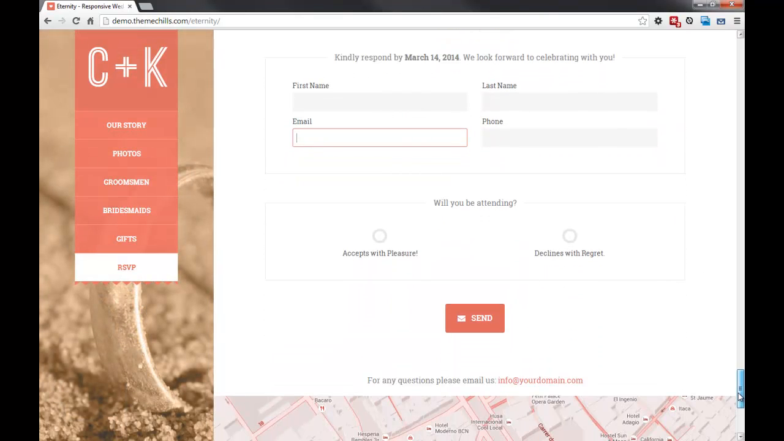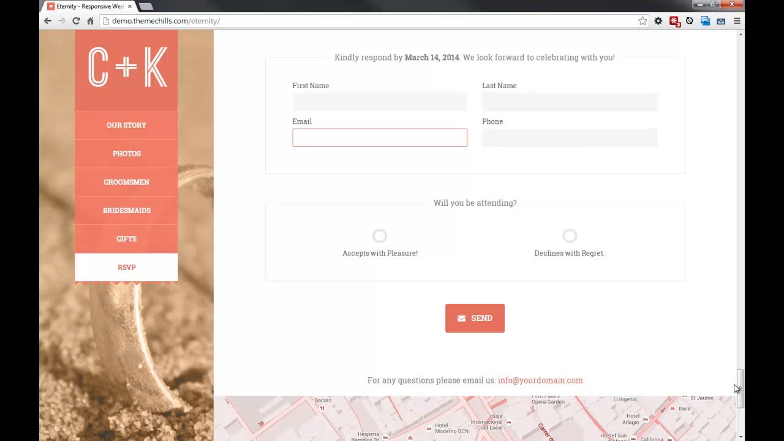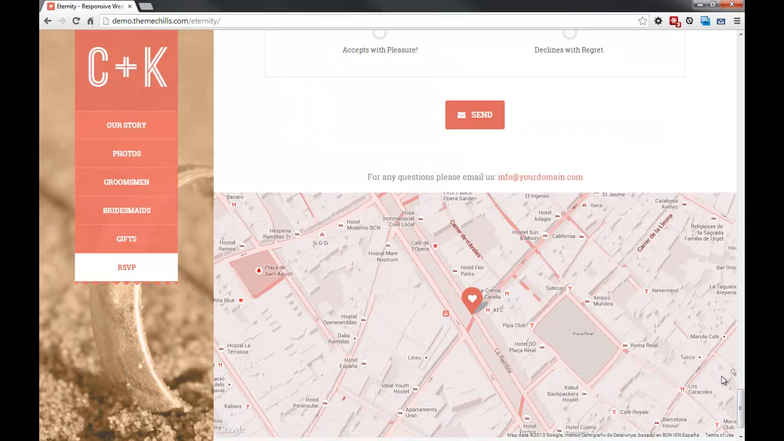Now, one thing I'll point out about the form, it's left open. That means that you'll be able to use any script that you wish, whether it be PHP, .NET, it's pretty much up to you. So just find a script that will integrate nicely and you'll be able to make it work pretty easily. In addition to that, there's a Google map with a custom marker.